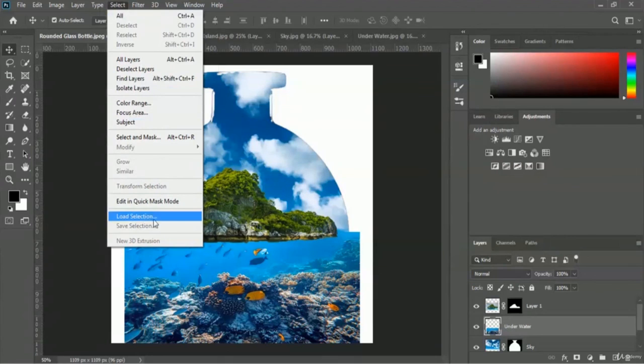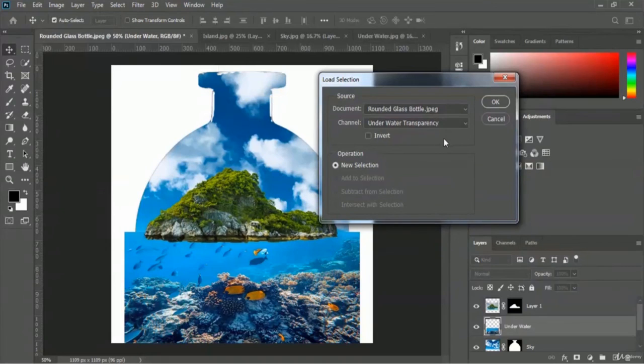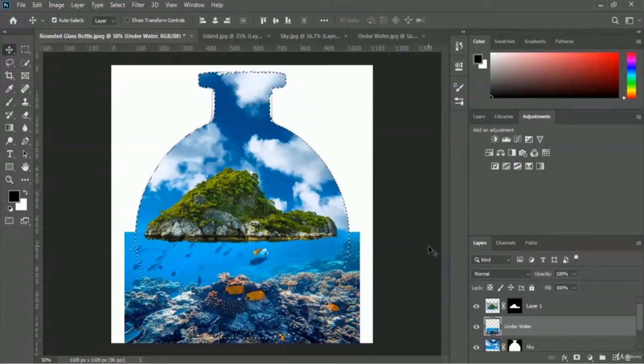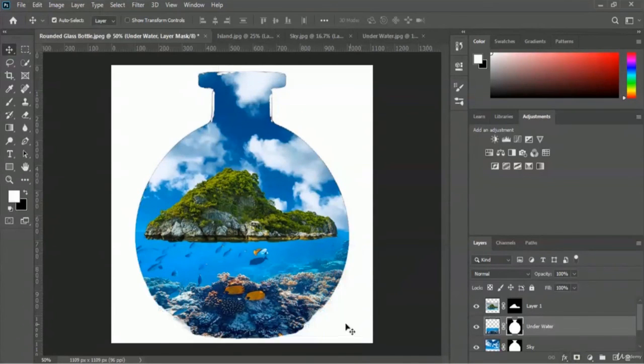Then we have to click the select menu once again, and we have to go for the load selection option, and we will use the same channel. We will use this bottle channel. So here is the bottle channel, and you just have to click OK. You can take a look, this bottle part got selected, and now we have to add a layer mask in this underwater layer. So you just have to click in here this layer mask to add a new layer mask. Let me click in here, and you can take a look, our underwater image got shaped with this bottle, and this is really amazing.